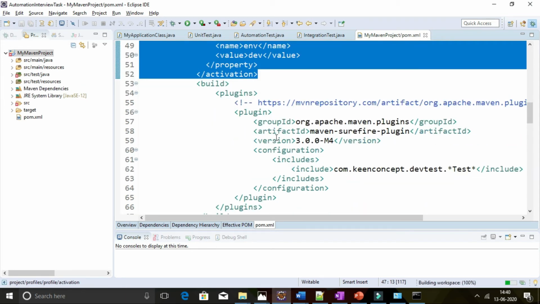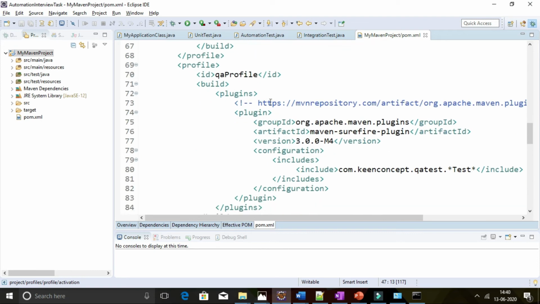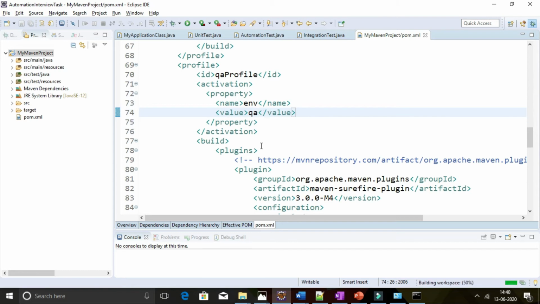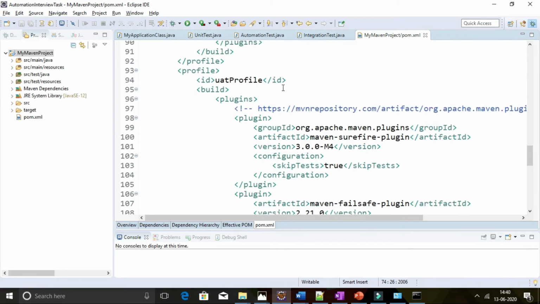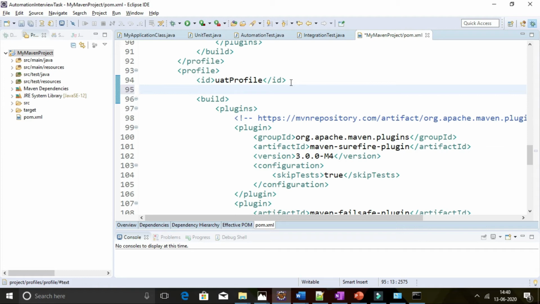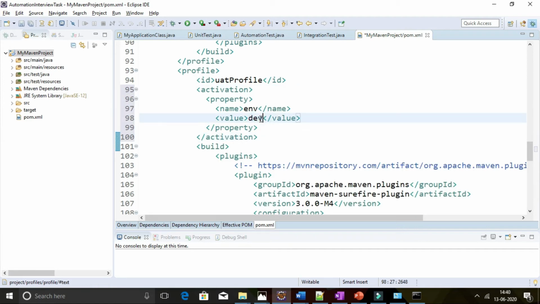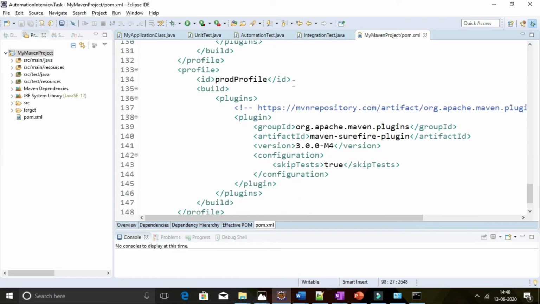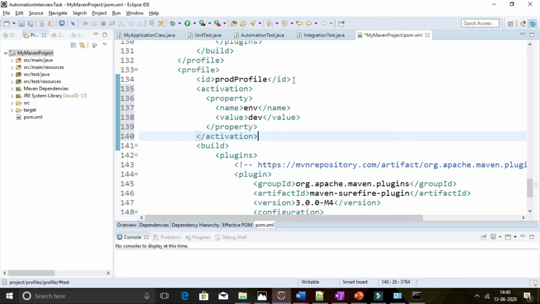So let's copy this activation block to each profile. So here we can mention the environment as QA. In UAT we can mention the environment as UAT, and in prod we will mention the environment as prod.